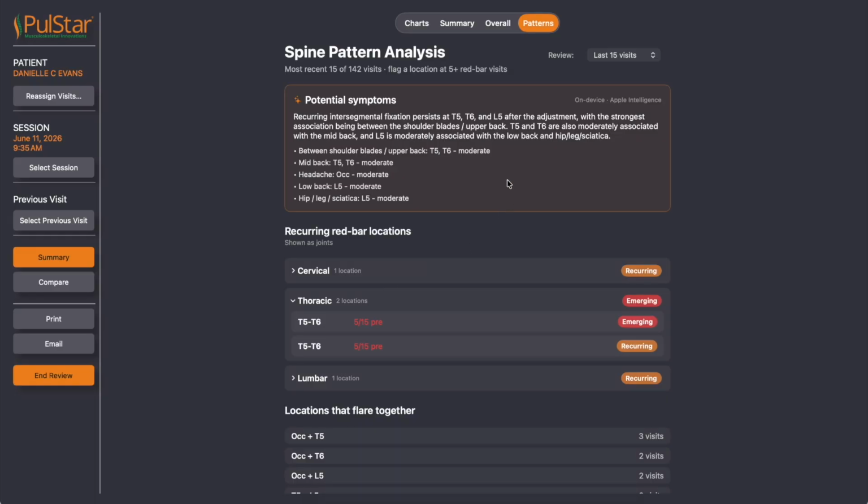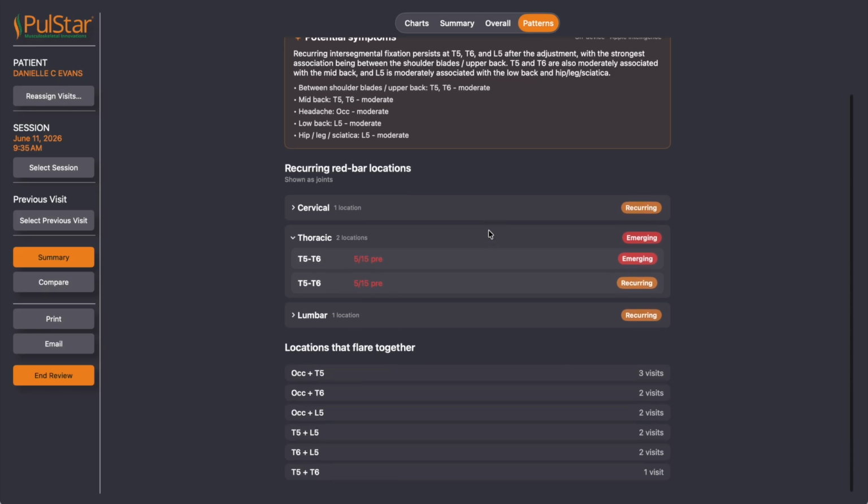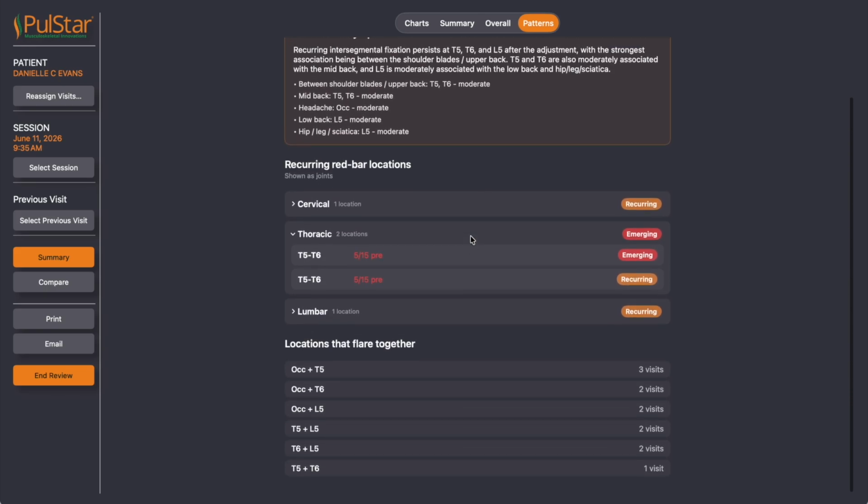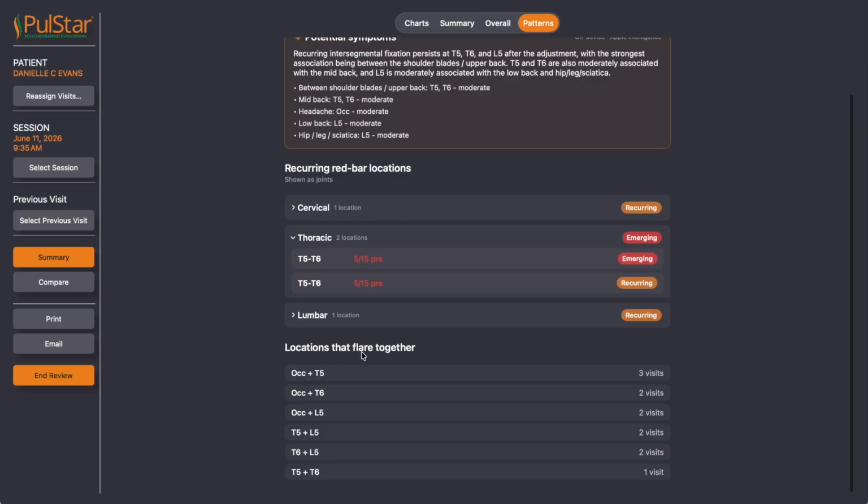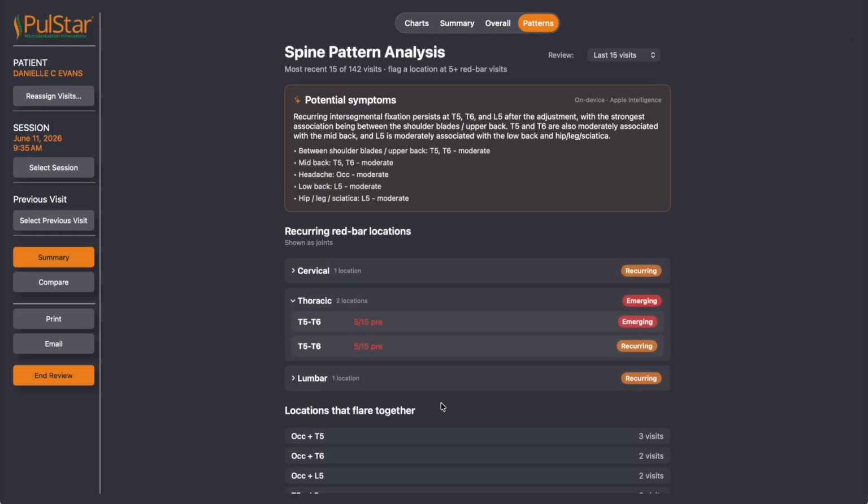And if you've got the newer Mac OS and the latest M processors from Apple, there is also an Apple Intelligence section that will put together this information to show what symptoms the patient might be having and how complex those symptoms might be. And it even takes locations that flare together and puts those together for you as well. So you can take a look at those and be able to help discern if there are certain areas that you really need to focus on for that patient. So those are some new things that are coming and are currently in beta.